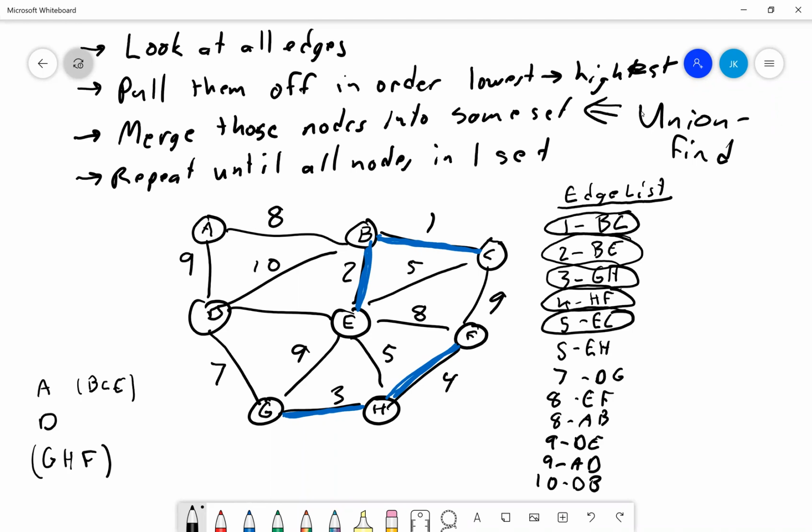The next edge is EC. And notice E and C are already in the same set. Both of those already exist in the same set. And so that edge is not one we want. We don't care to use that when they're already in the same set. We don't want to add that to our minimum spanning tree.